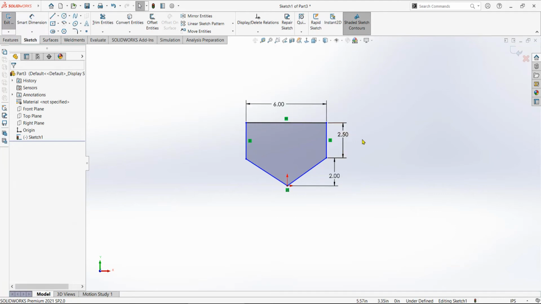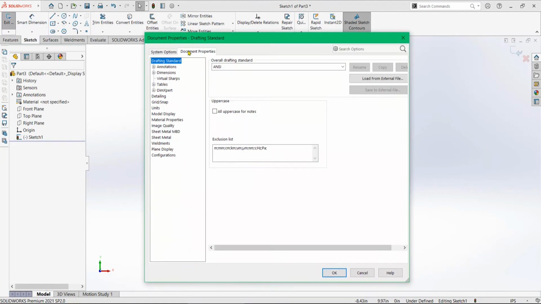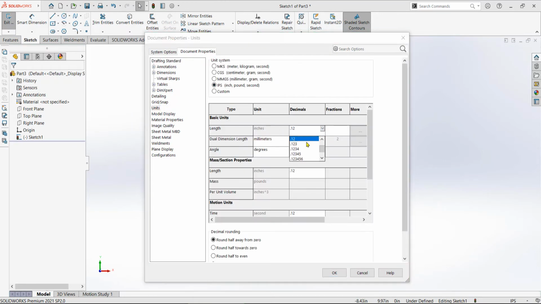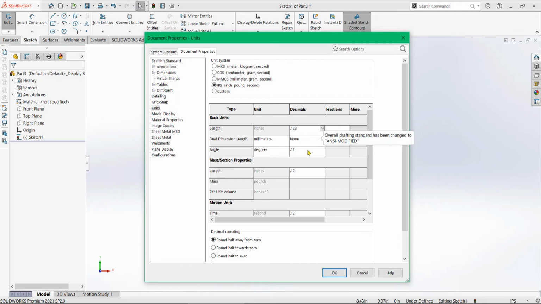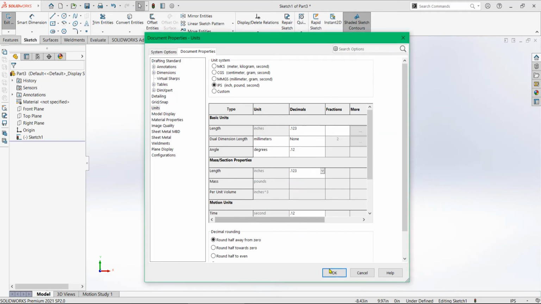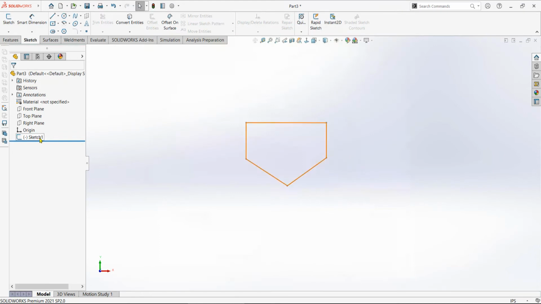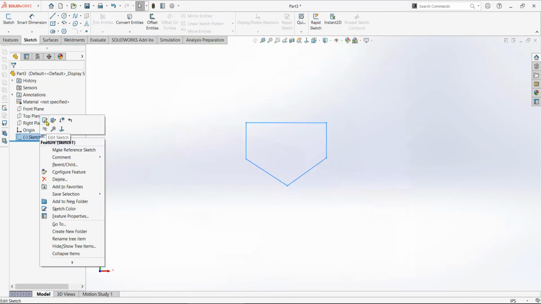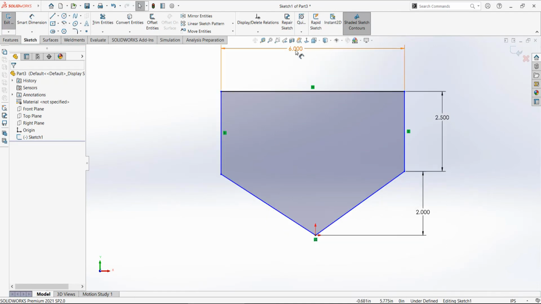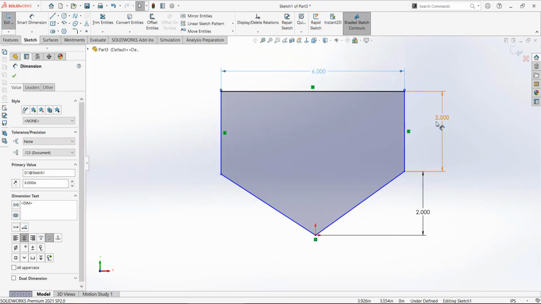If you want to see 3 decimals here, you need to go to Options, Document Properties, Units, and select 3 decimals in the length type, okay. And go back to the sketch, right click, edit sketch. Now we are in the sketch environment.